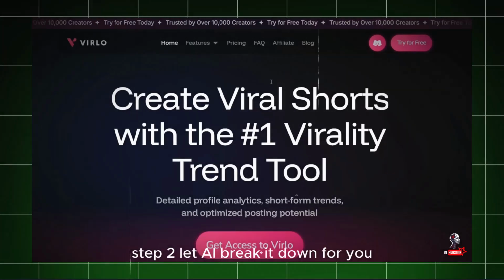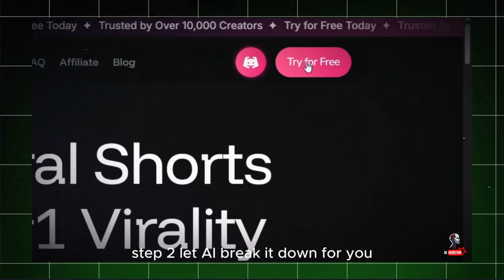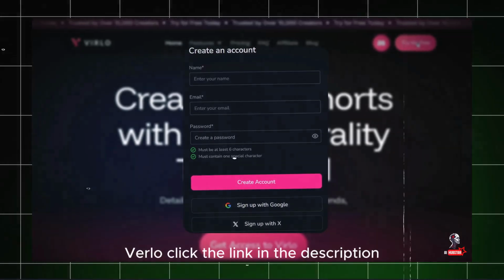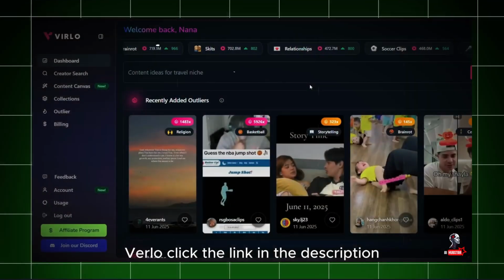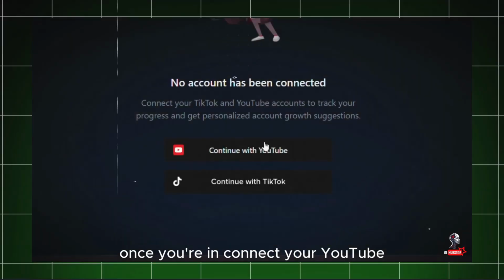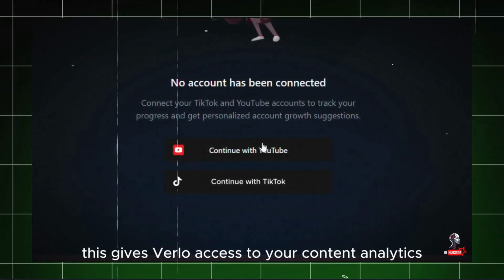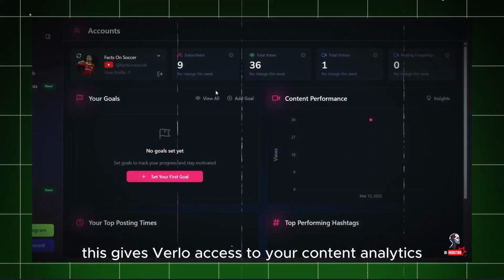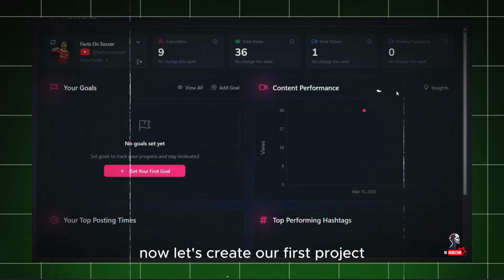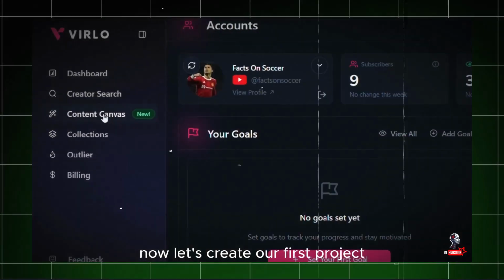Step 2. Let AI break it down for you. Now it's time to use one of the most powerful free tools, Veo. Click the link in the description and sign up for a free account. Once you're in, connect your YouTube or TikTok account. This gives Veo access to your content analytics, so it can guide you based on what works and what doesn't. Now, let's create our first project.